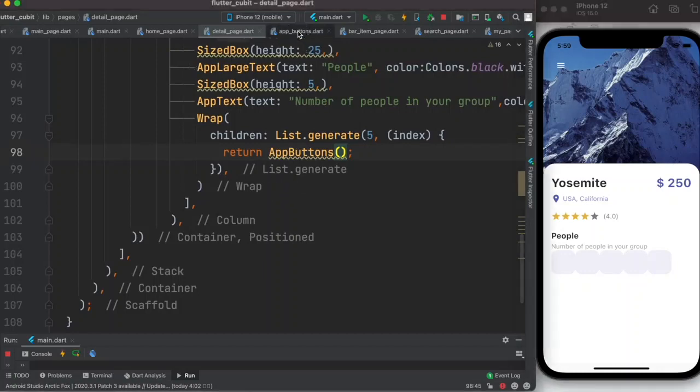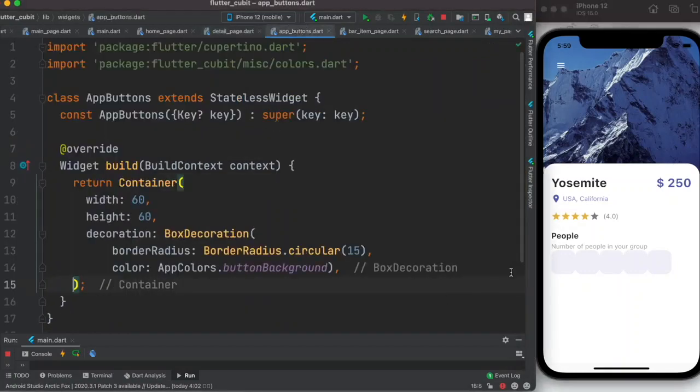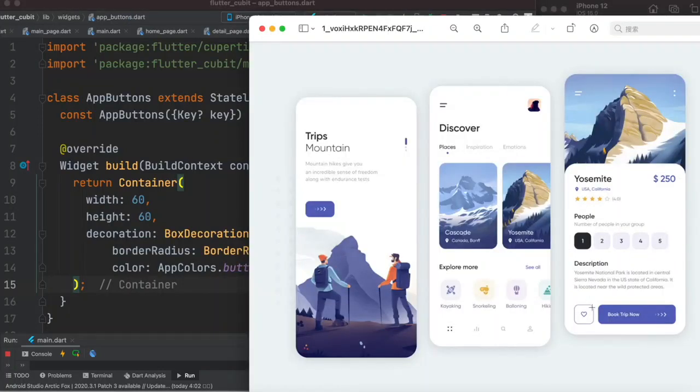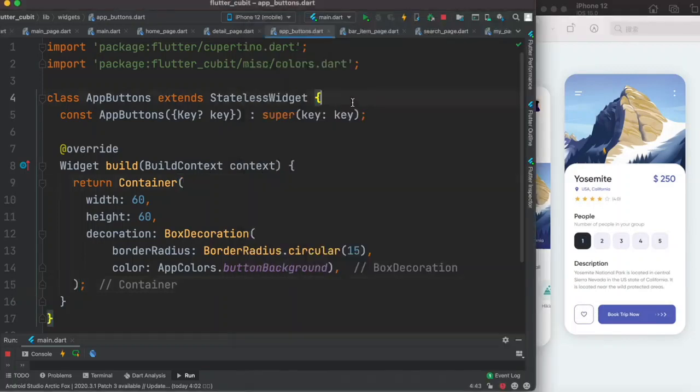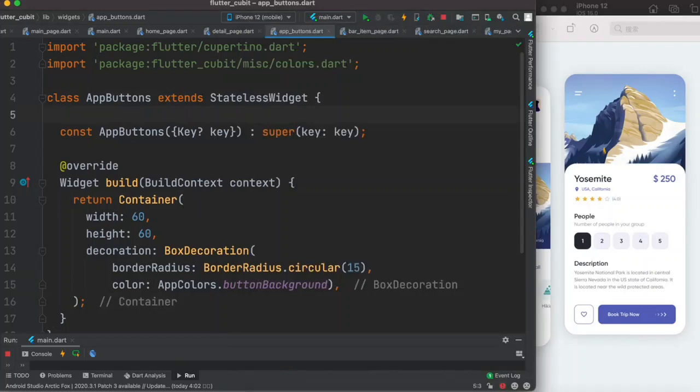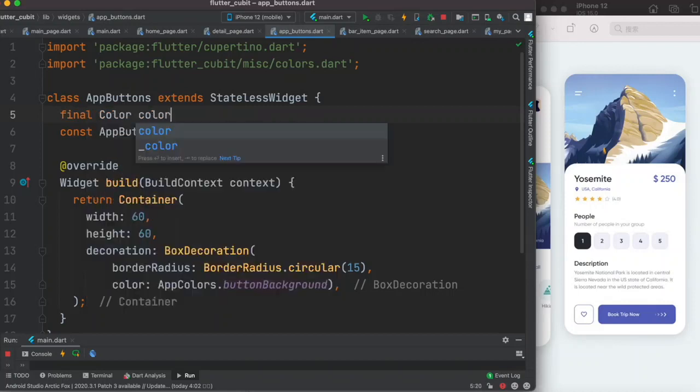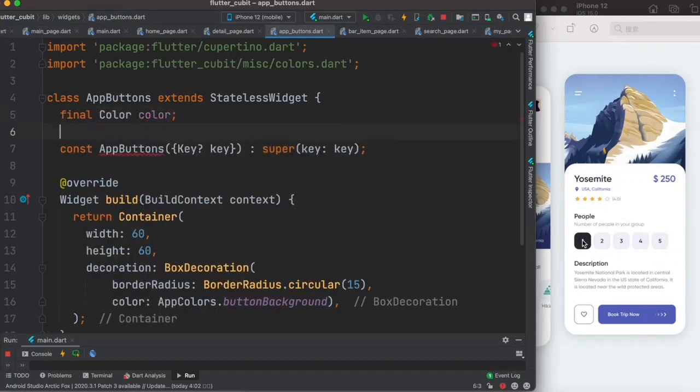So, what should it have? As you can see here, it will have background color, icon, text, things like that. So we'll define all of them. Here definitely you want color. Okay, so we do final color. This color would be either the text color or icon color. Now over here you also want background color. So you do color, background color.